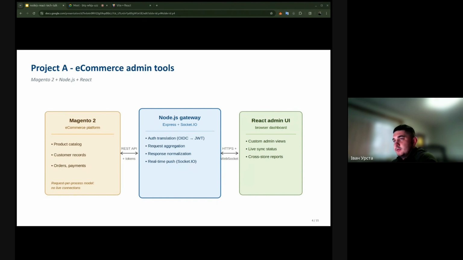In the middle is the Node.js gateway. It translates authentication from OIDC to JWT. It aggregates calls, normalizes responses, and pushes real-time updates to the React application. So here, the Node.js layer wraps the backend and serves the modern UI for React.